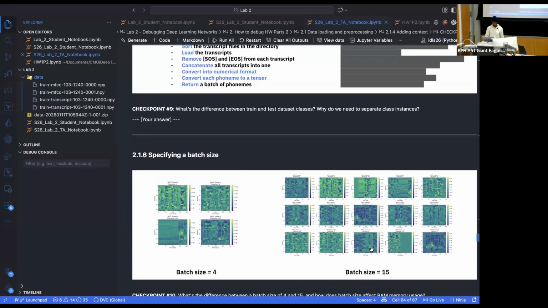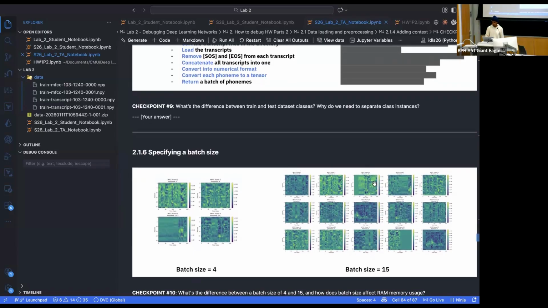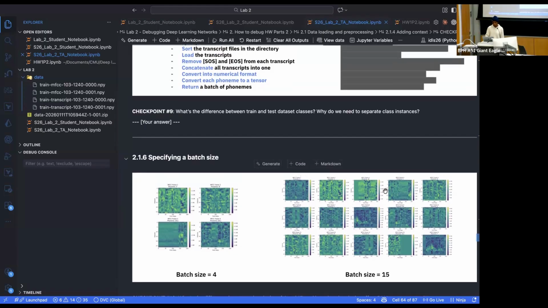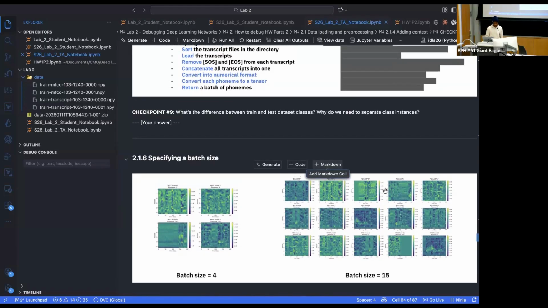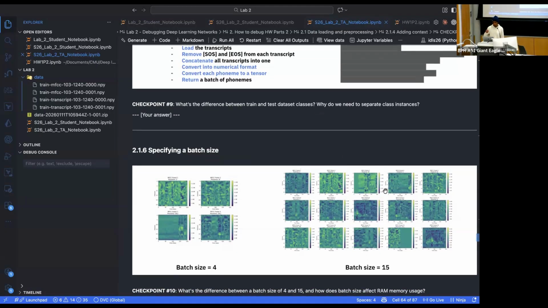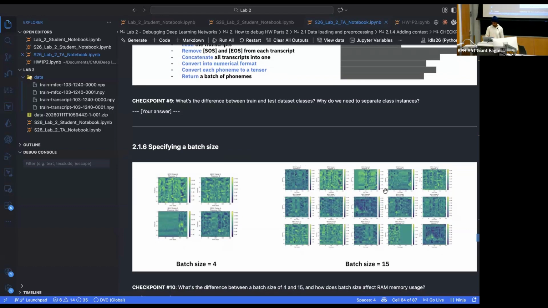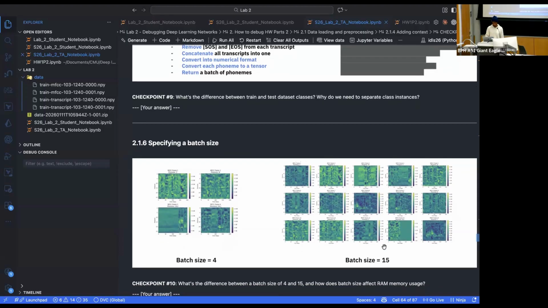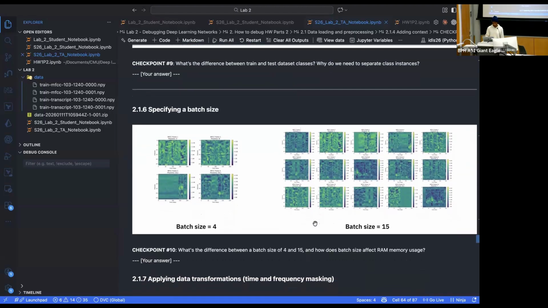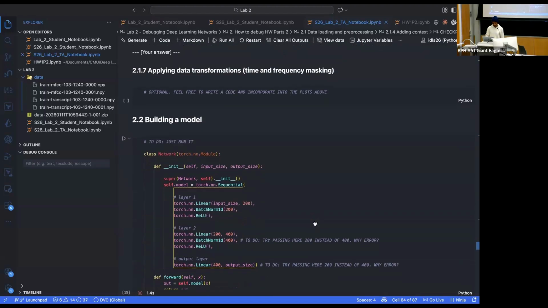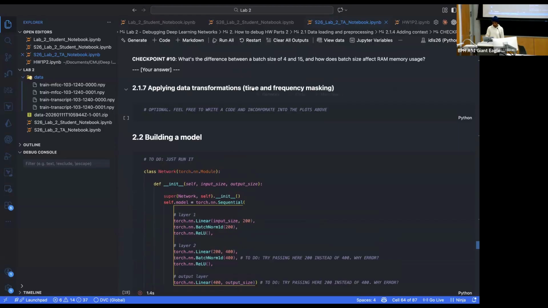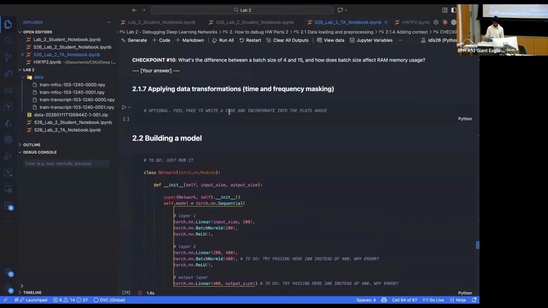But the trade-off is if your batch size is big, all of them might not be able to fit into your RAM. So if you're using Kaggle especially, you have to pay attention to your batch size because if you use a big number, it might not be able to fit into your memory, so your training might fail. So pay attention to the batch size, especially when working with low resource setting. Okay, and you can experiment with time and frequency masking, but we're not going to cover it during this lab.